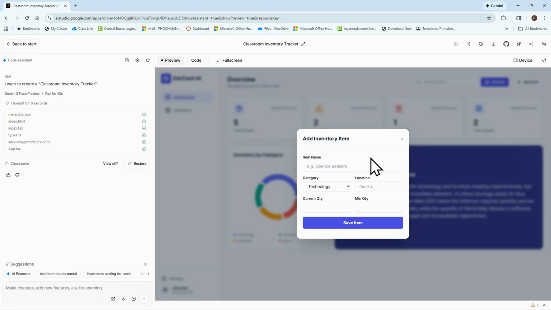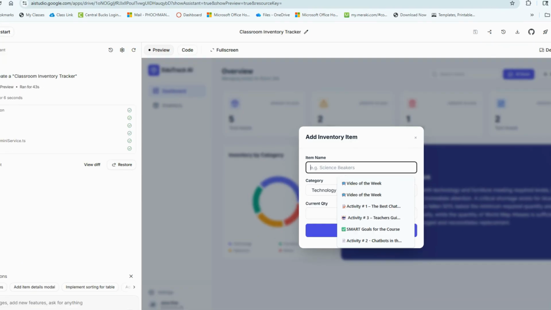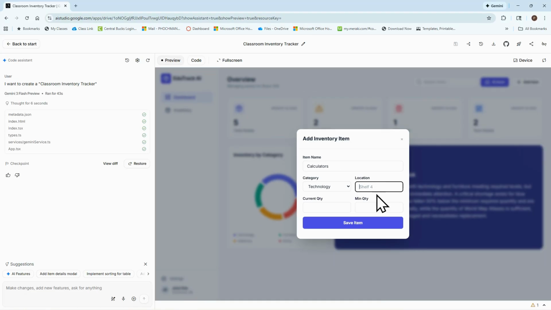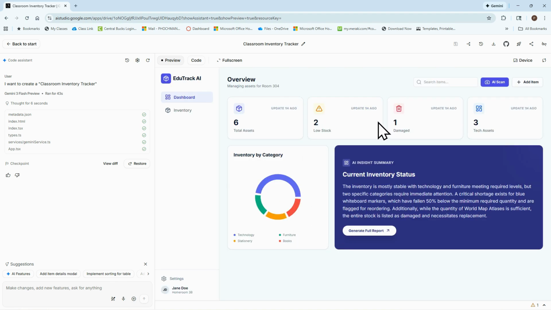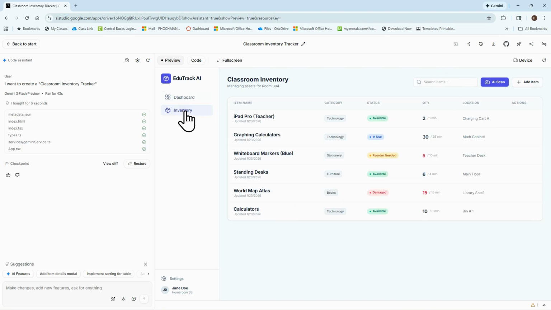If I add an item this way, I could put in, let's go with calculators. Is bin number 1, current quantity. Let's say we have 10 of those. Save this item. Minimum quantity would be 0, obviously. Okay, so then we have, once again, different assets that they can go in, and it will generate reports for you based upon what was taken in, taken out. So your students can go into the inventory, figure out what is available, who can use what, and obviously you can edit each of these actions.